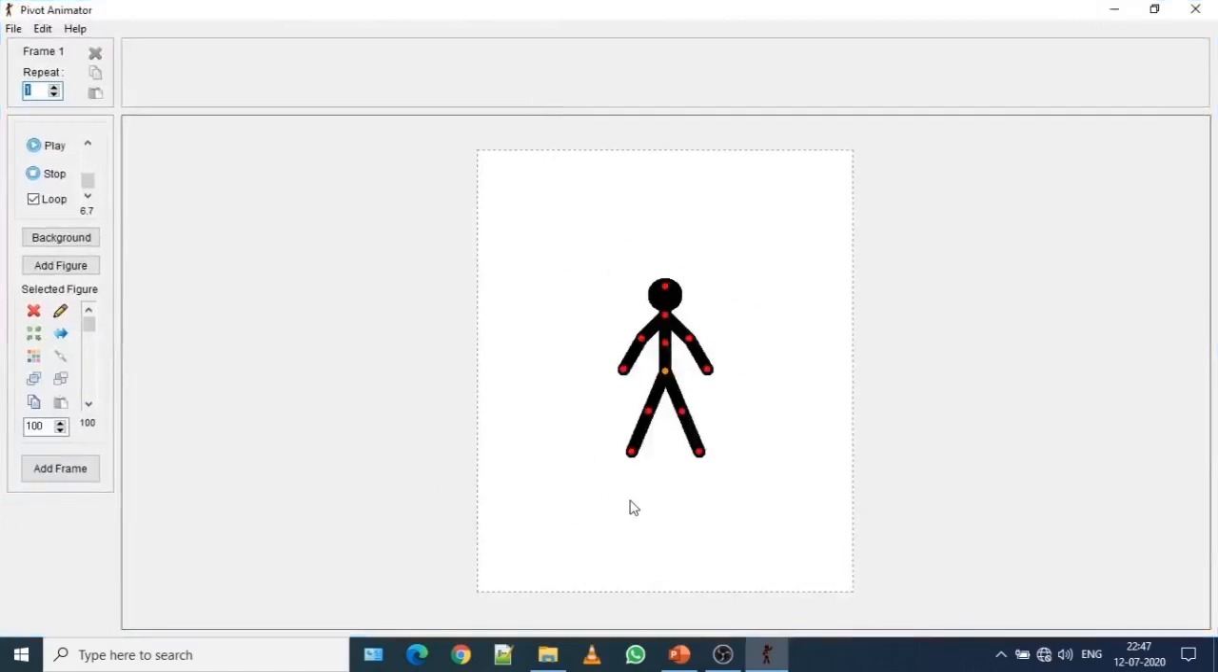So as you can see, this particular character we call a stick figure, or in another way, if it is a human character symbol, then we call this a stickman. So I'm going to show you how to create this type of character before creating an animation.